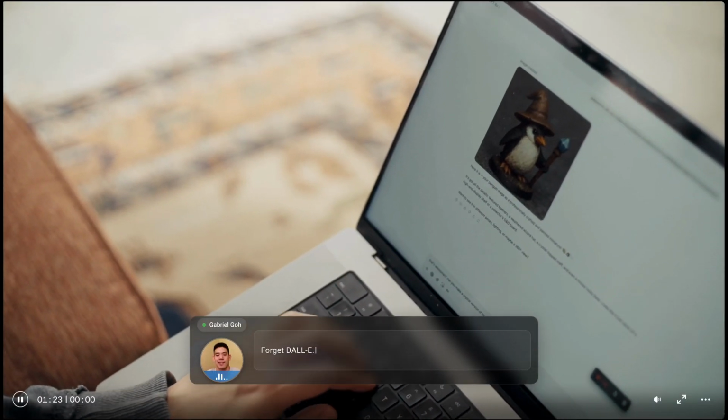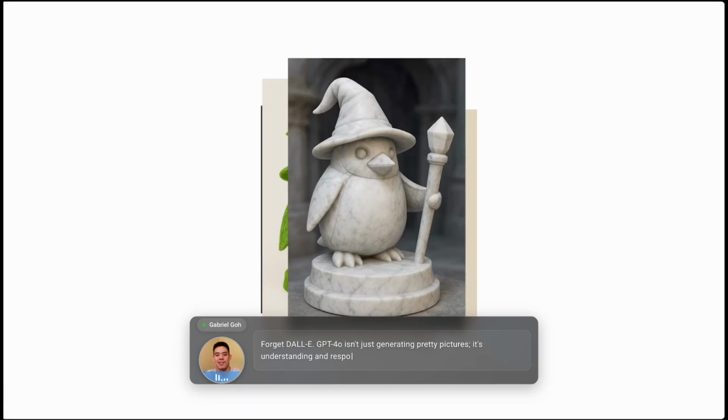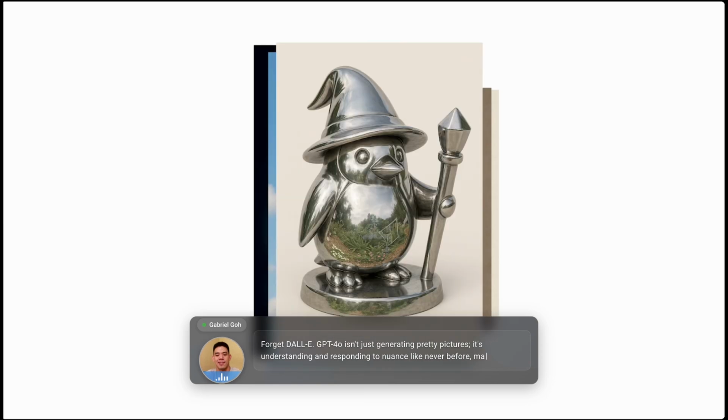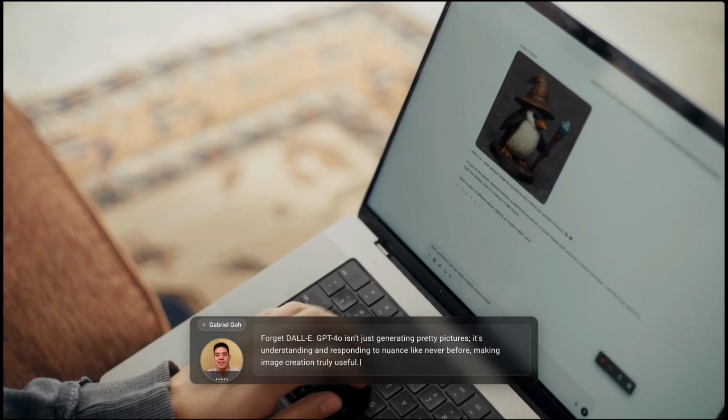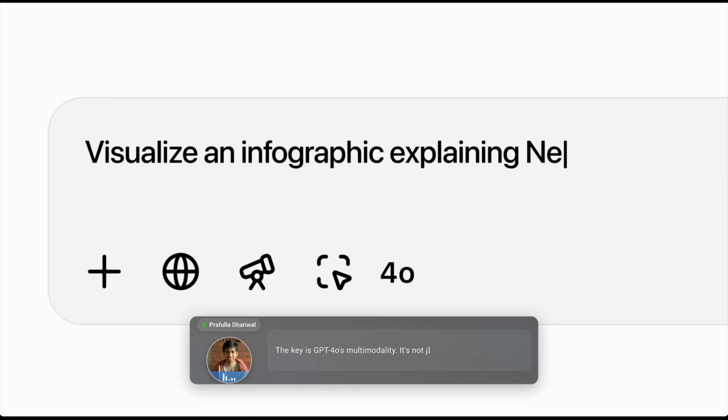Forget Dolly, GPT-4o isn't just generating pretty pictures, it's understanding and responding to nuance like never before, making image creation truly useful. Let's dive in. The key is GPT-4o's multimodality.